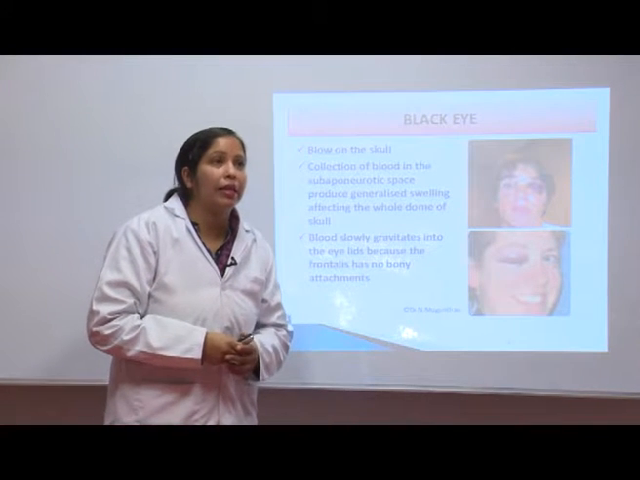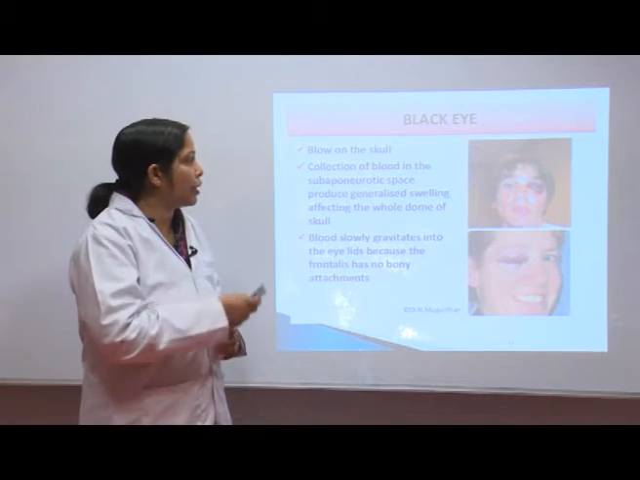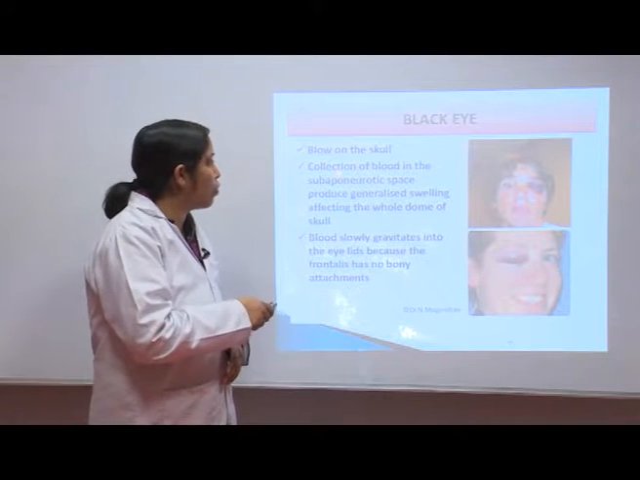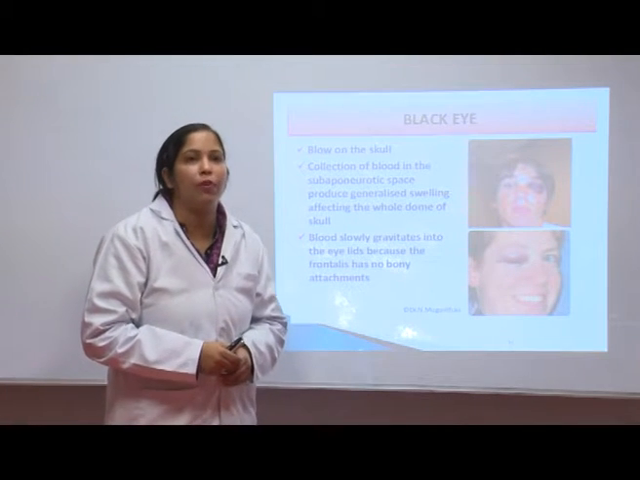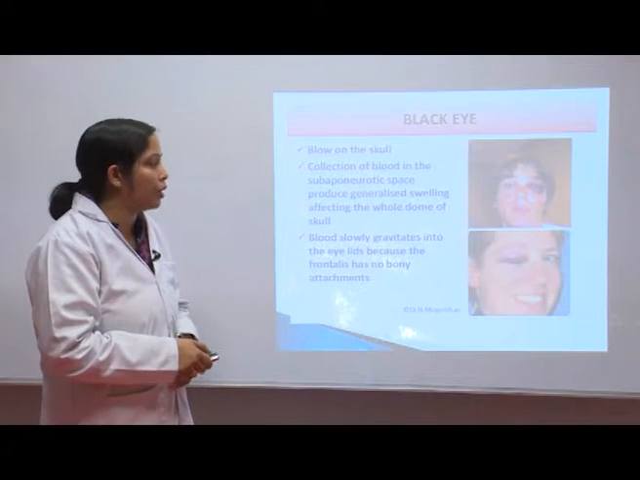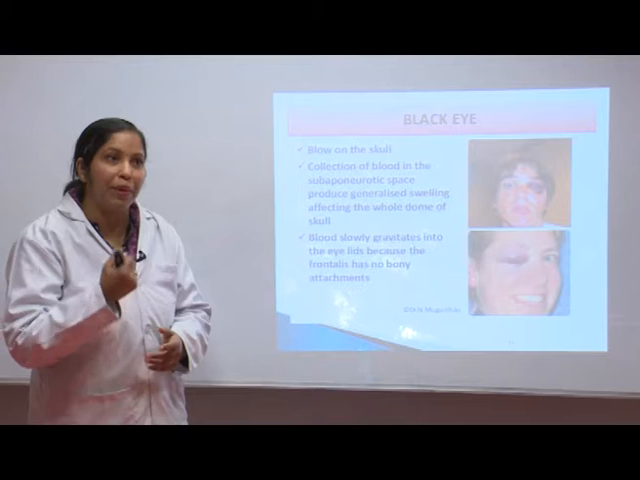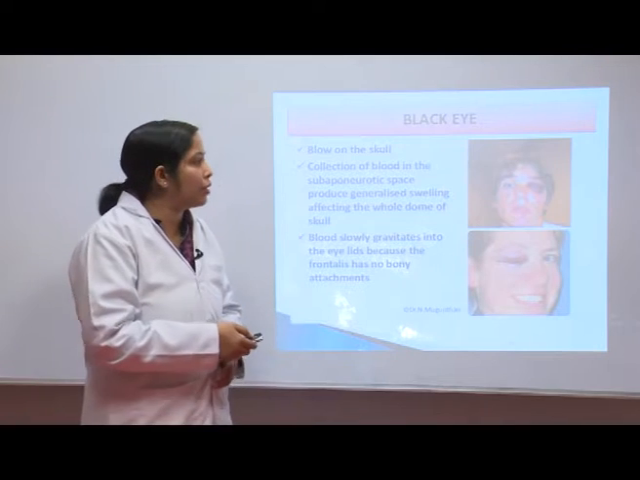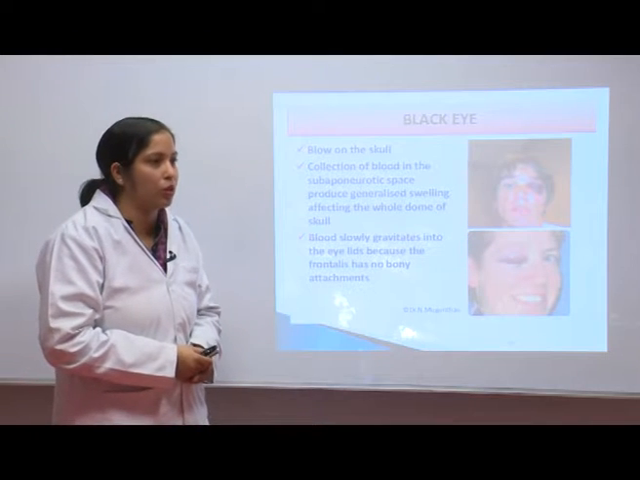Now if there is any injury in the layer of loose areolar tissue, what will happen? If there is any injury in the skull bones, the blood can come in this layer of subaponeurotic space, that is the layer of loose areolar tissue. As the frontal belly does not have any bony attachment, it will come and settle down in the eyelid. Normally the black eye is due to local violence by a fist, but this is another reason. By head injury, two to three hours later you can see the black eye because of collection of blood in the layer of loose areolar tissue.